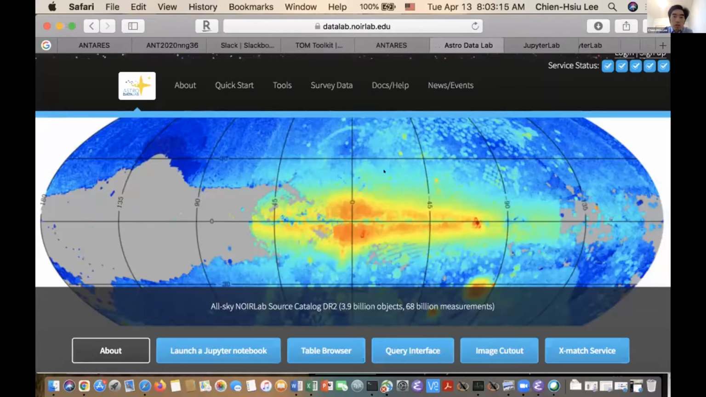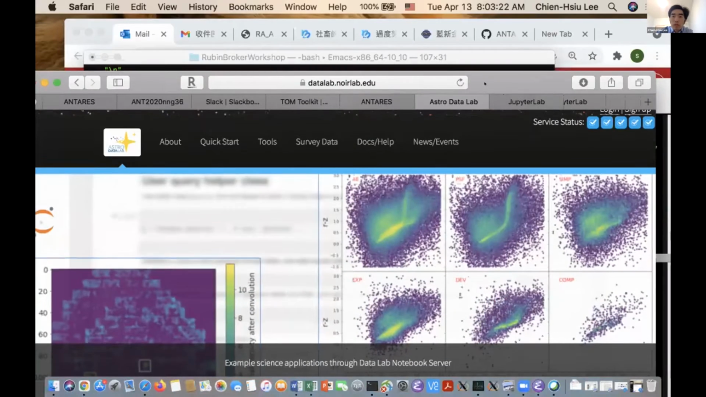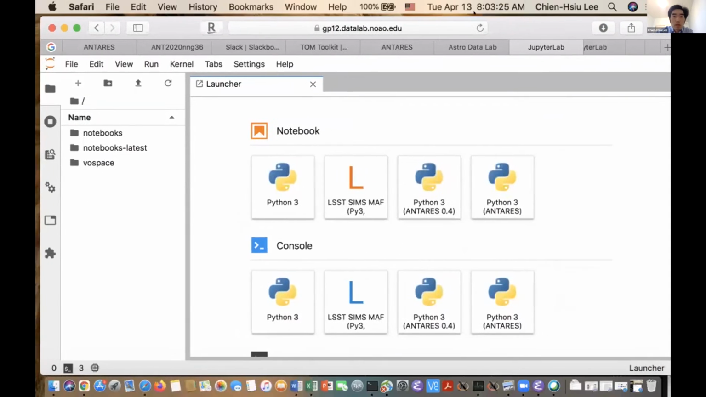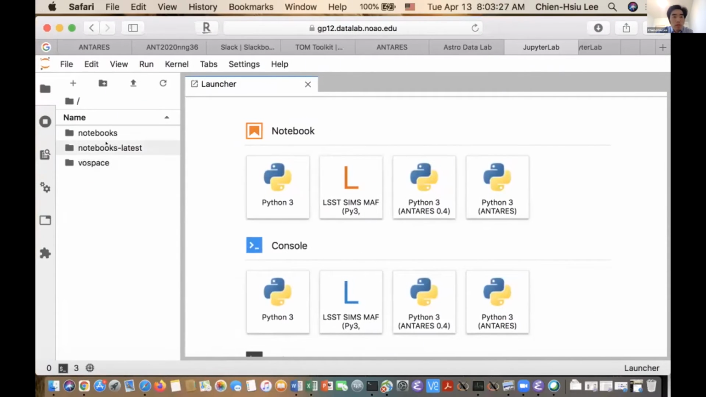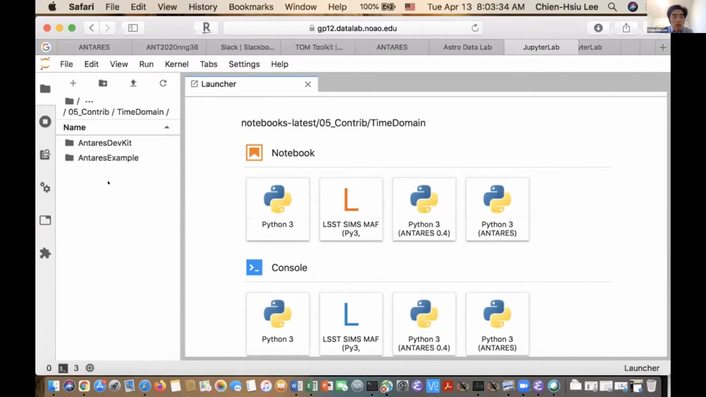If you register for that, it's open to the whole astronomy community, and you can launch a Jupyter notebook there. We have a collection of notebooks that come by default. If you look into that, click the notebook latest, and go to the contributing one in the domain, you'll see there's a bunch of Antares notebooks that come by default, and they are also uploaded to the Git repository of this workshop.